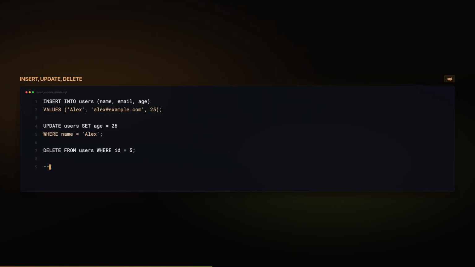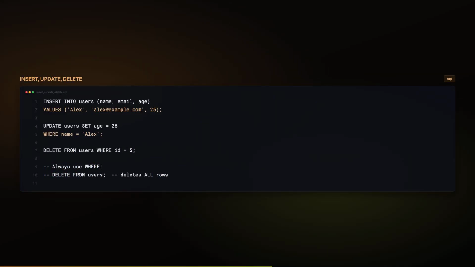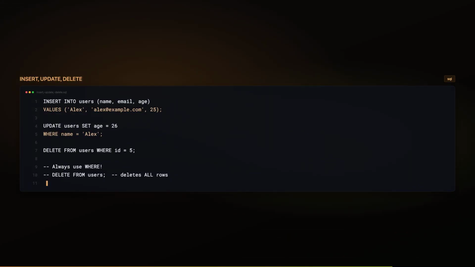Always include a where clause with update and delete. Without where, the command affects every row in the table. This is the most dangerous mistake in SQL.